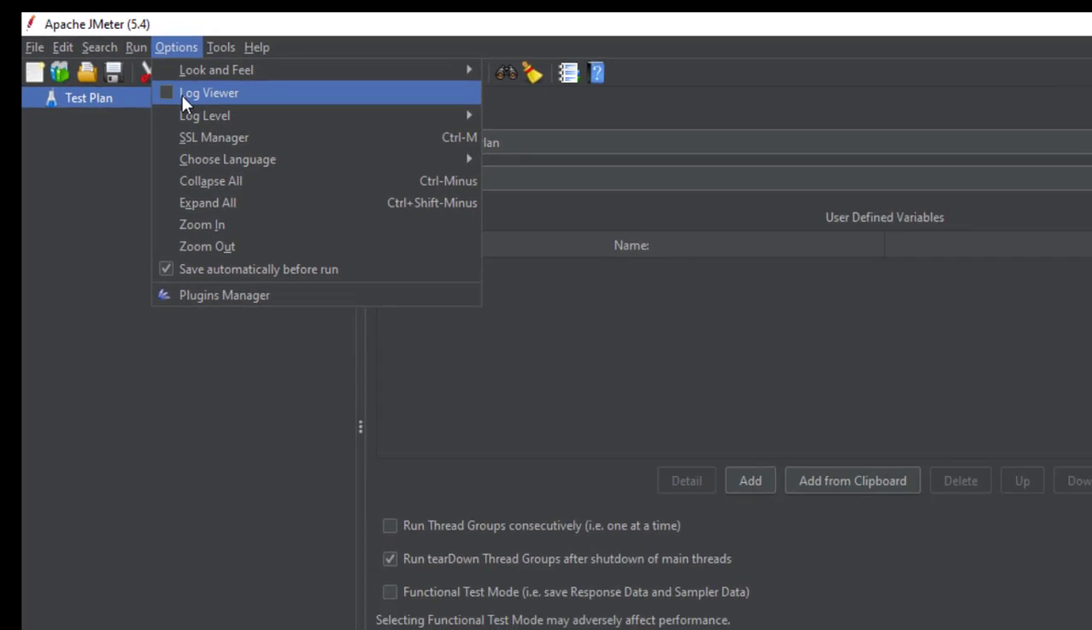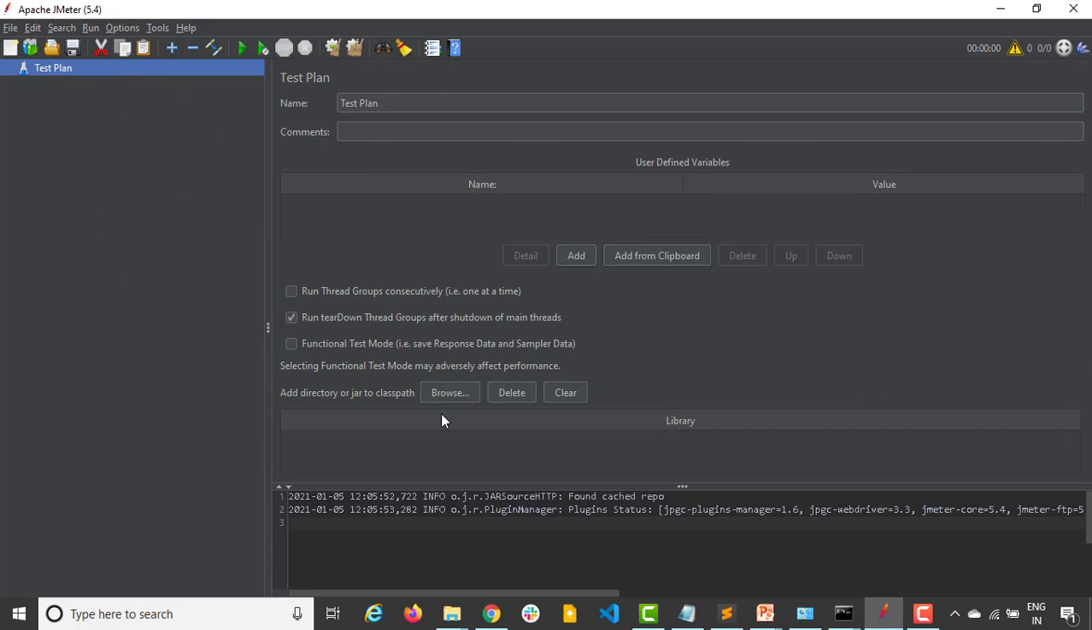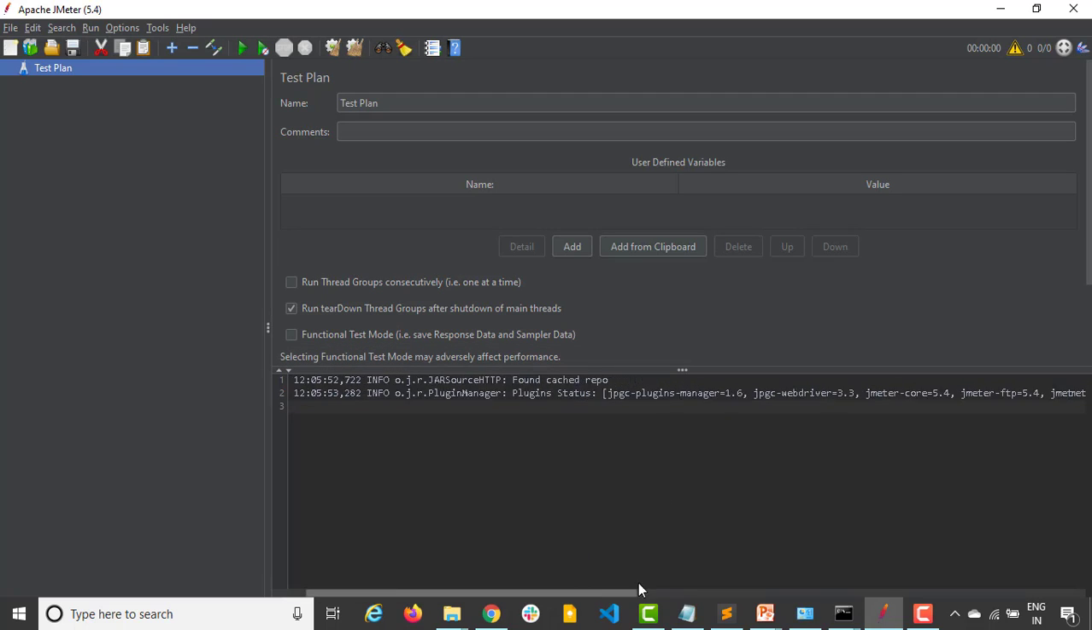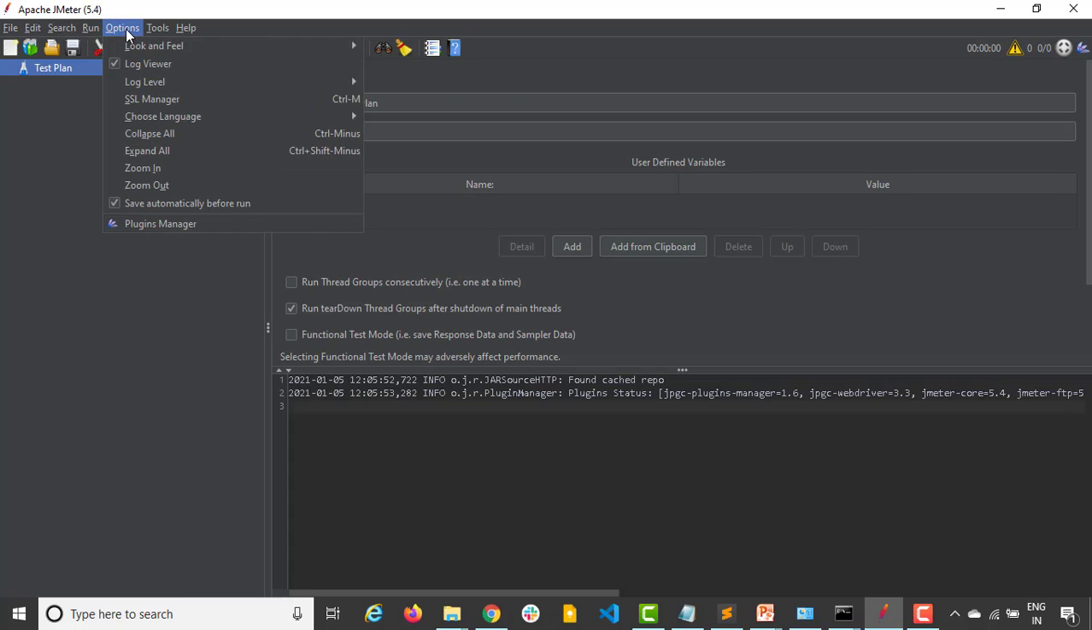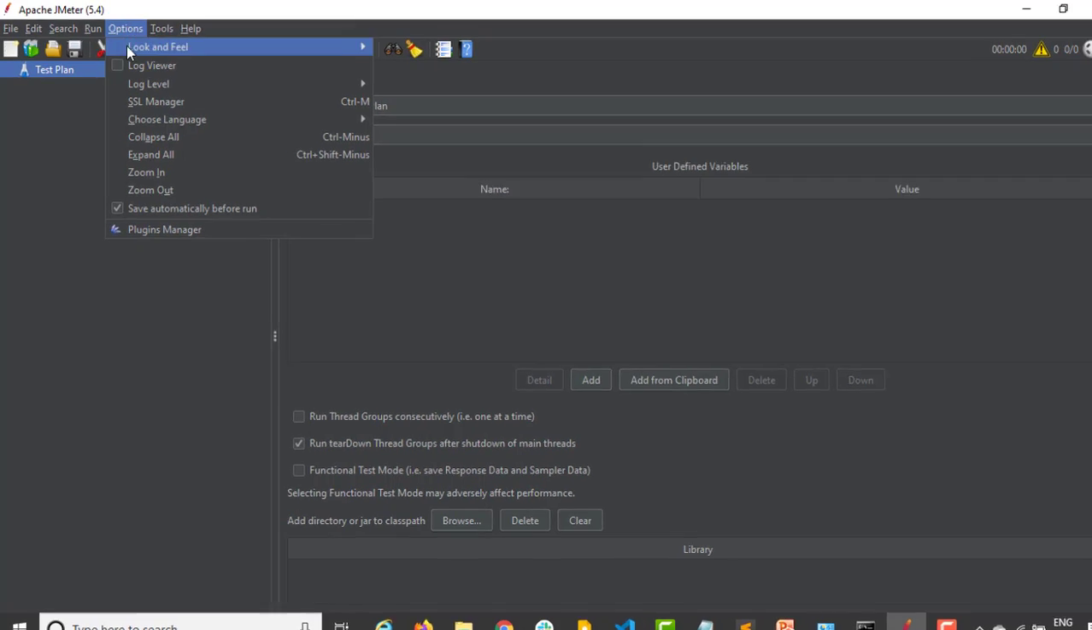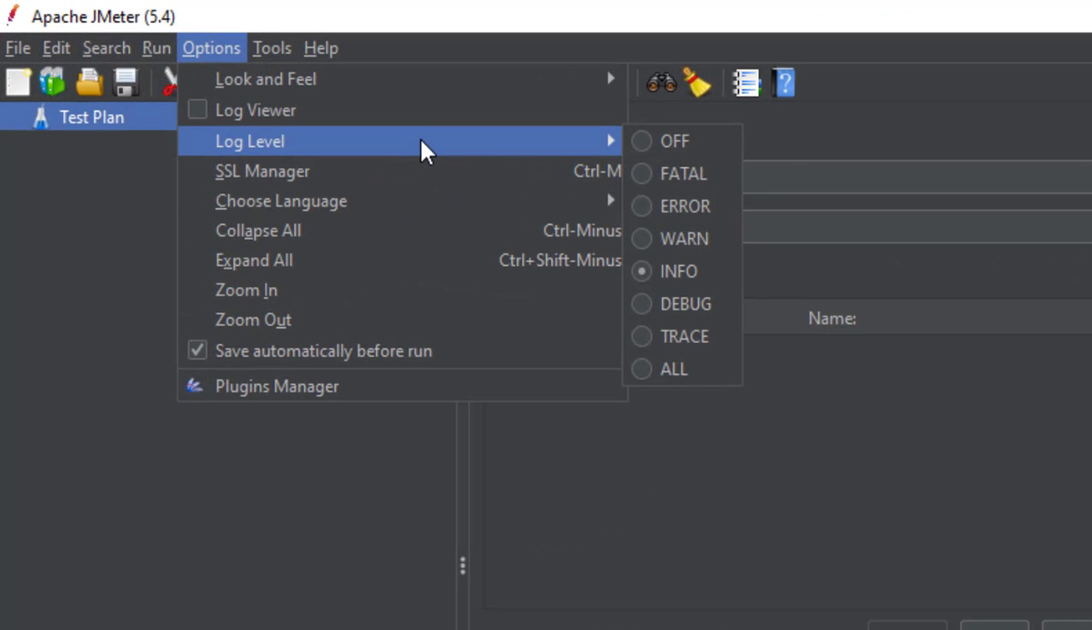Then we have the log viewer. The moment I click here, I get this log viewer, where I can see all the logs, what is running and how things are running in the background. If you uncheck this, you will not get the log viewer. Apart from this, we have log level, which by default is set to info, but you can change it to any other level depending on your need.